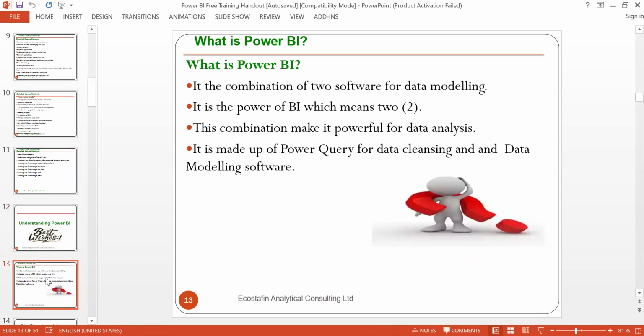So now, what is Power BI? Probably some of you must have heard about the word Power BI, and you must have had an idea about Power BI, or you must have learned one or two things about Power BI, or you have read one or two things about Power BI.